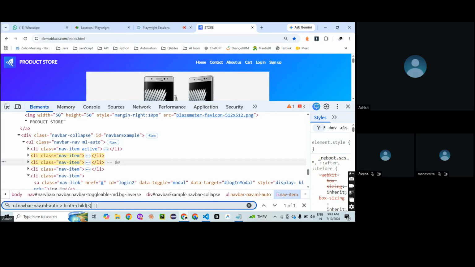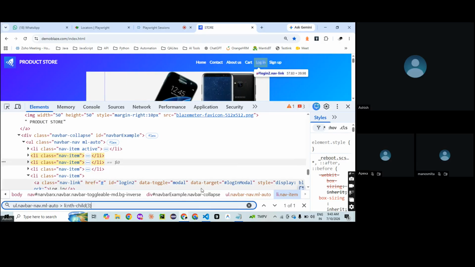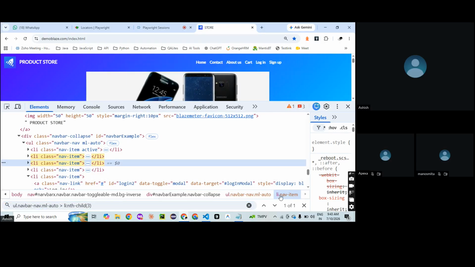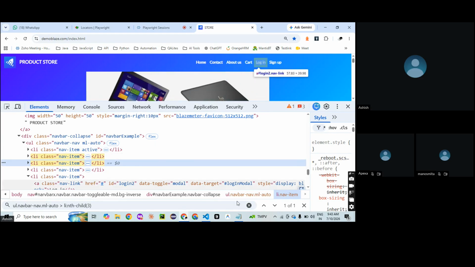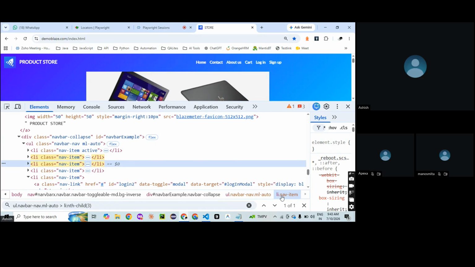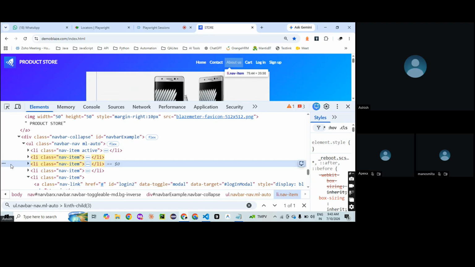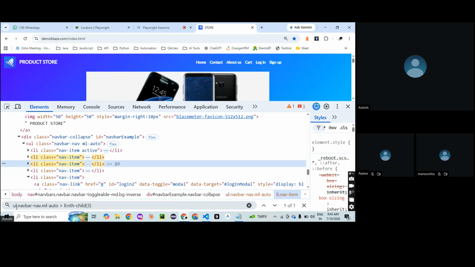So it is identifying me or giving me 101, which is this one. I don't know why this is highlighted in orange, but if you look here, when I clicked on this, it is coming here in blue. So you have reached that particular element. Okay. So UL with these two classes, so I have used it twice, dot nav-name dot ml-auto.